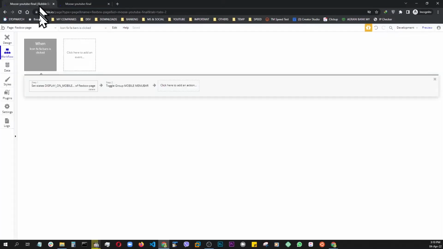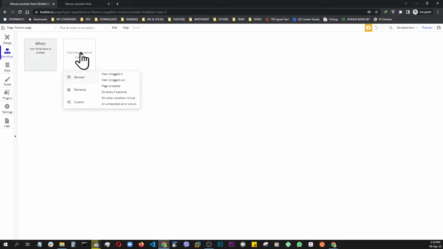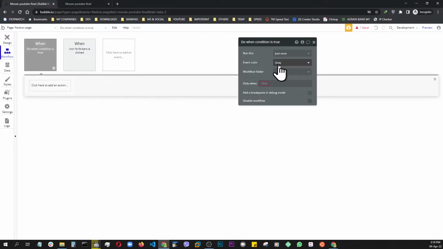So let's go back, and we're going to create a brand new workflow here, and this will be triggered by when a condition is true. And let's change it to a nice little green. This is also a good habit, to color code your workflows, because when it grows and the number goes really high, you can group them together as one type. So this can be very handy.